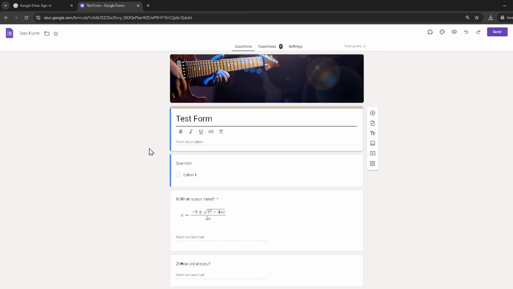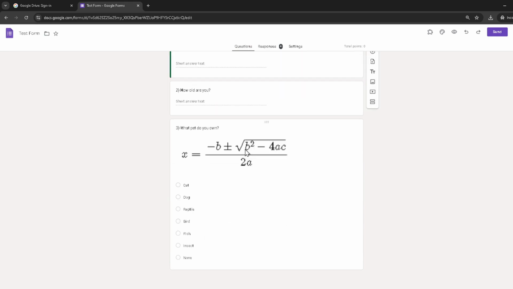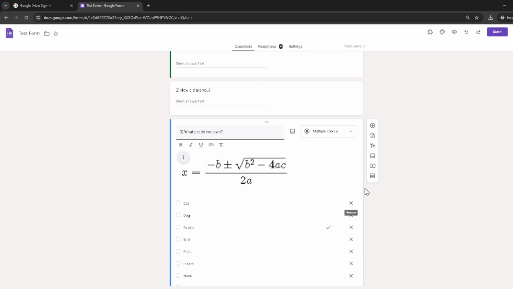forms. Now, the key to creating multiple pages in your form is by adding sections. To do this, look for the floating toolbar on the right side of your screen. Here you'll find various options for adding questions, importing questions, adding titles and descriptions, images, videos, and, importantly, the Add Section button. Click on this Add Section icon.